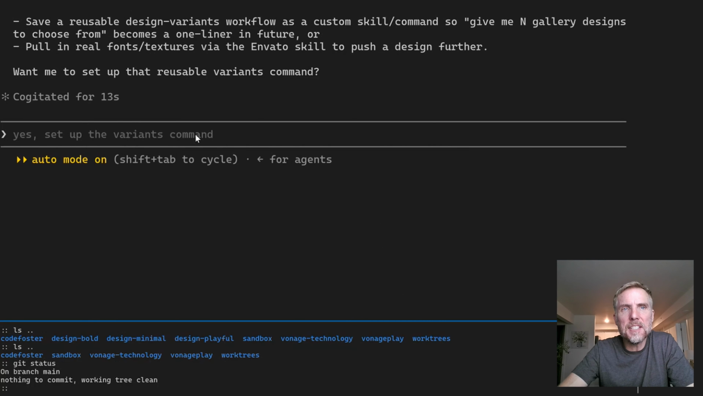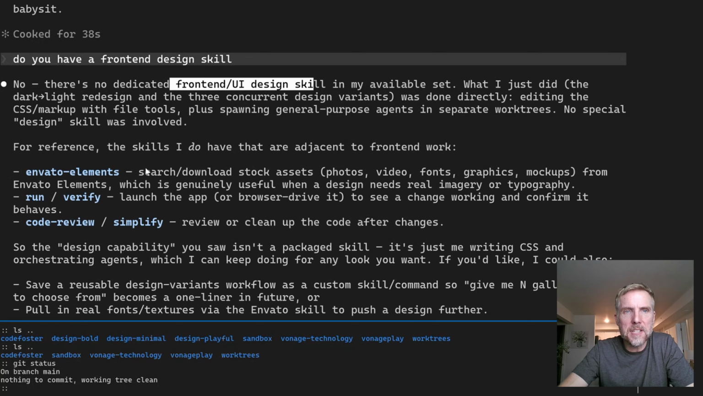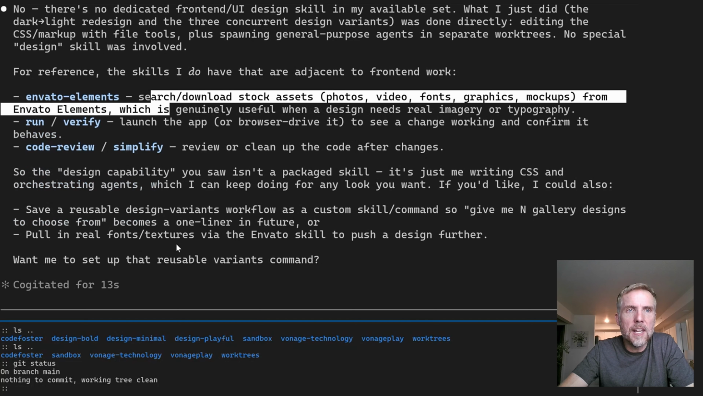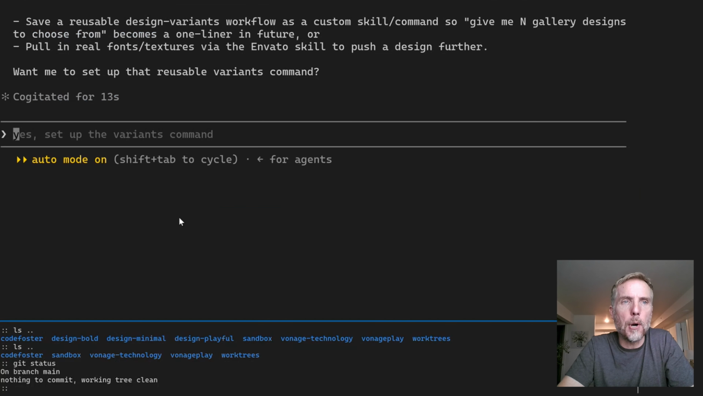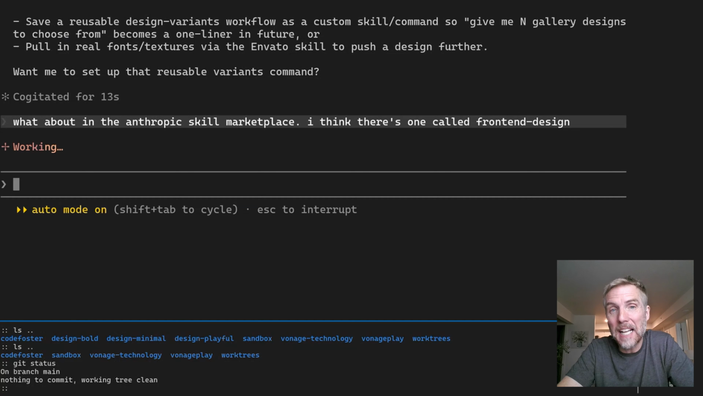It didn't find it. It basically said there's not a dedicated skill. Here's what I found. These are not related. I happen to know that this is in the marketplace, so I'm going to say, what about in the Anthropic skill marketplace? This is a hack right here, everybody. It's a bit of a hack. I just knew.